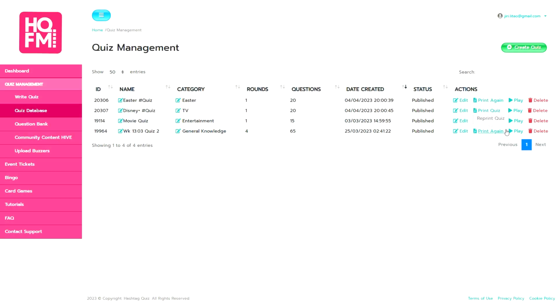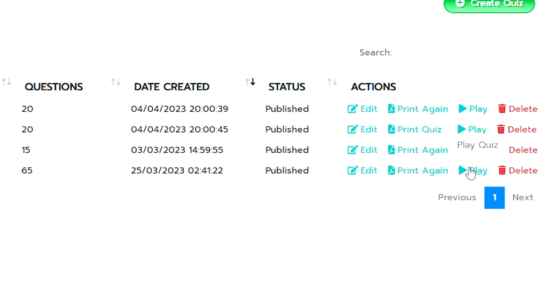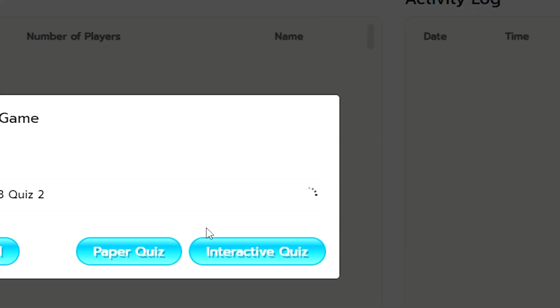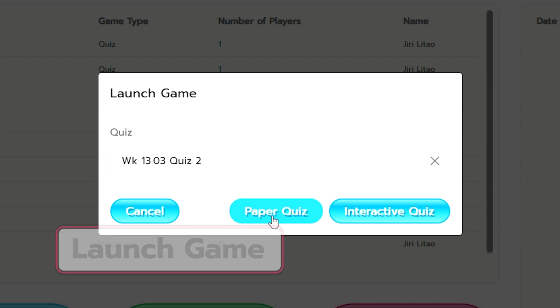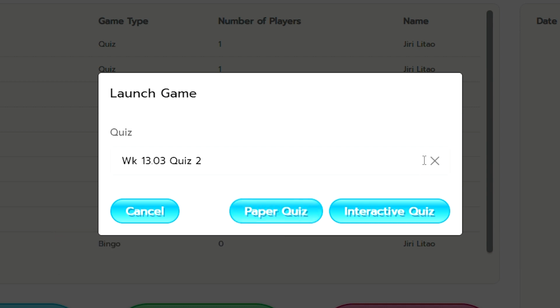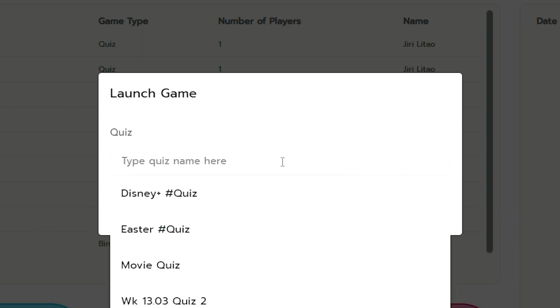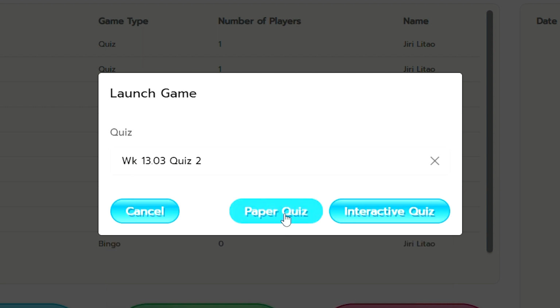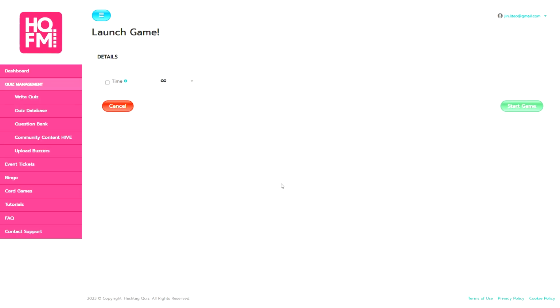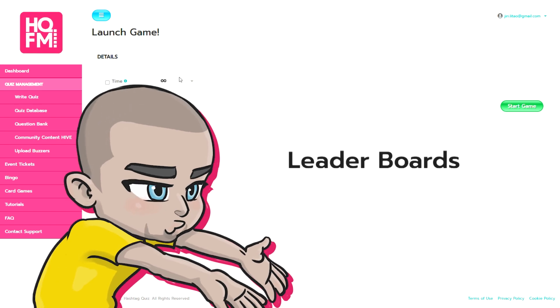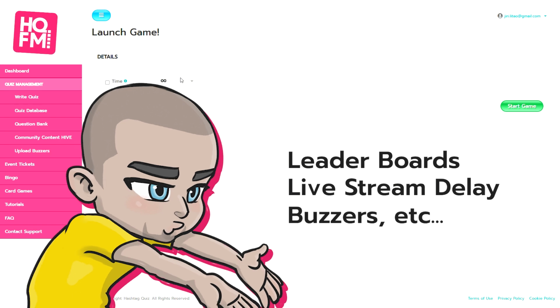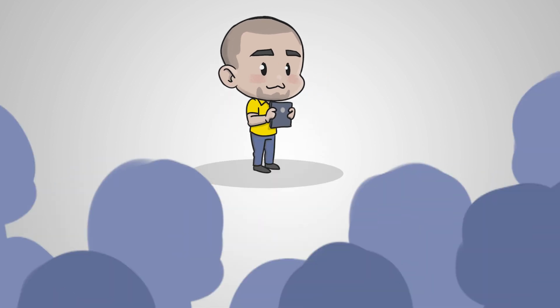What you want to do from there is go back to your quiz management screen and then hit play. You will be given the options, again within launch game, of the quiz. Now if you've got that wrong, you can just delete and then you can type in the name of your quiz. It's a search function, it will find your quiz. Then load the paper quiz option, or click the button for the paper quiz option. Because the paper quiz doesn't require any adding up, leaderboards, scoreboards, live stream delays and things like that, because we know where you are, you're in a facility with people around you.